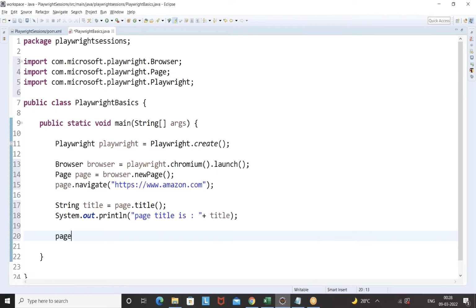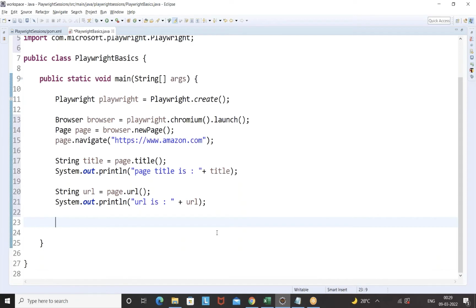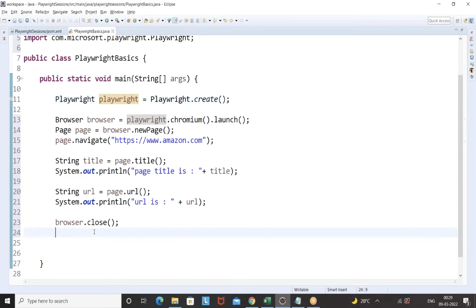After that, what exactly do you want? For example, if you want to take the URL also, you can just take the URL. This URL also you can store inside the URL variable is equal to this, and you can write again system.out.println. And then after that, I want to close the browser. So to close the browser, what you have to do, same thing, the browser reference that you have created, dot close, that you have to write. Okay, and then after that, if you really want to close the server also, you want to stop the server, you can write playwright dot close as well. Playwright dot close over here, like that.